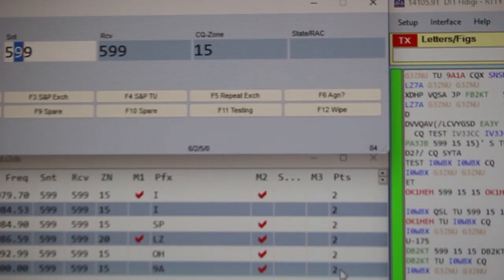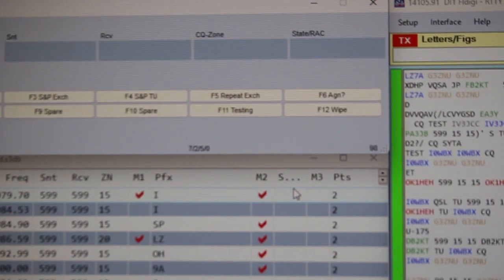And if I were working a US station with the state, I could just click on the right hand side and the state would get filled in as well. So you really don't have to touch much of the keyboard when you're operating. It's just moving from sequence to sequence. I'll just commit that to the log, and that's the end of that contact.